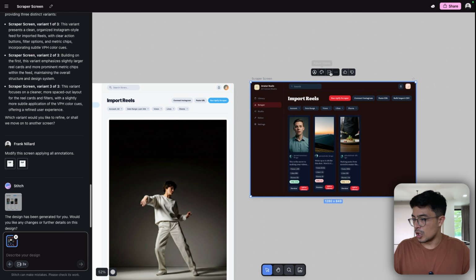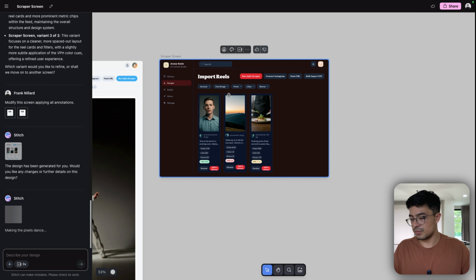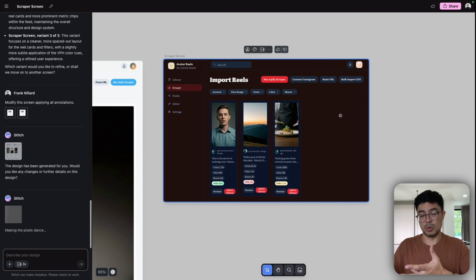You can create multiple options as well. So let's say I want a couple of variants with it. Creative range, let's go YOLO with it. Custom instructions, let's say change the way the reels are displayed. Aspects to vary, this is very interesting. So the images, the layout, and that's all. So let's create 3 variants of it. I just wanna show you what we're able to do with this. So let's create these variants.